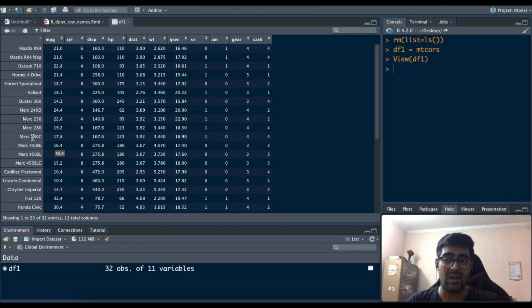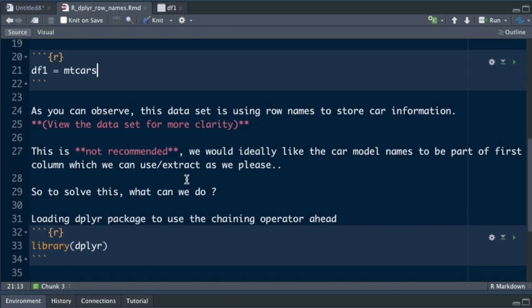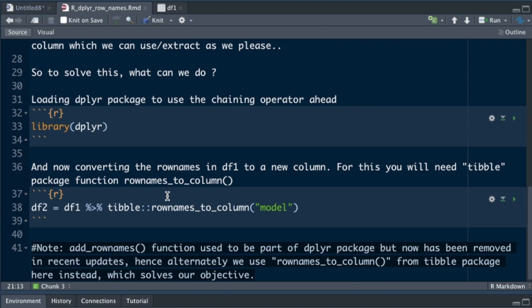So this does not give a good look. I would really like to have row numbers 1, 2, 3, 4 here, and this should be a column for me to use. But how do we rectify the situation? Now that we know what the problem is, we can use the dplyr package for the chaining operator and a command in the tibble package called rownames_to_column that can help us convert a row name into a column.